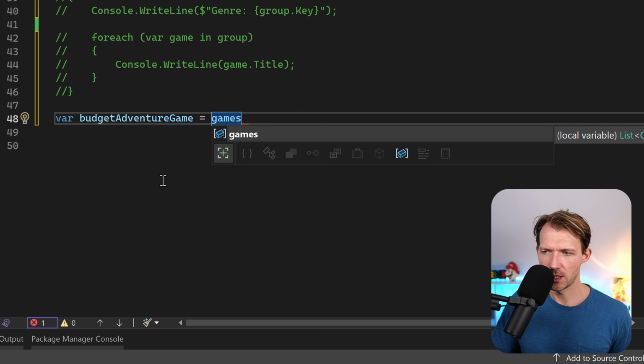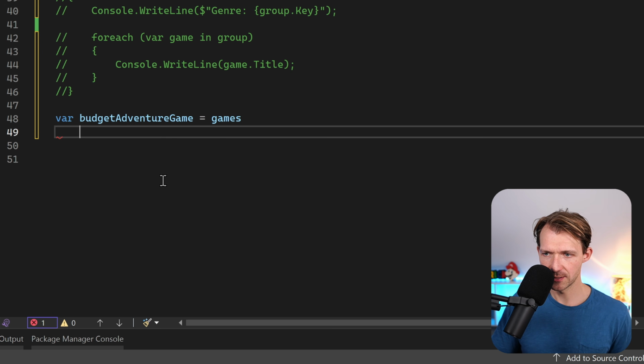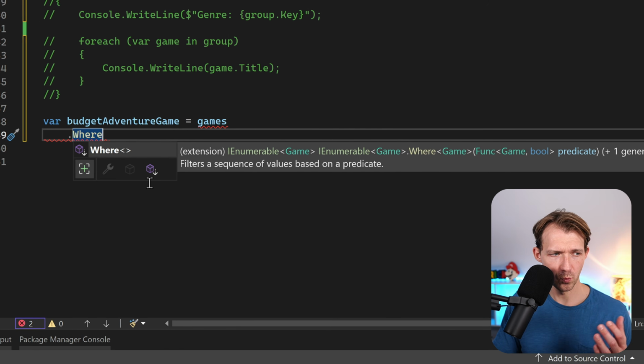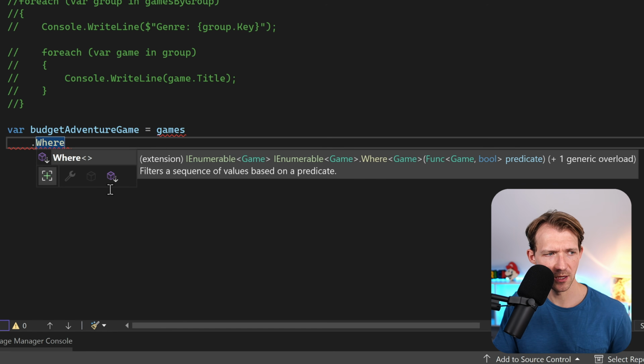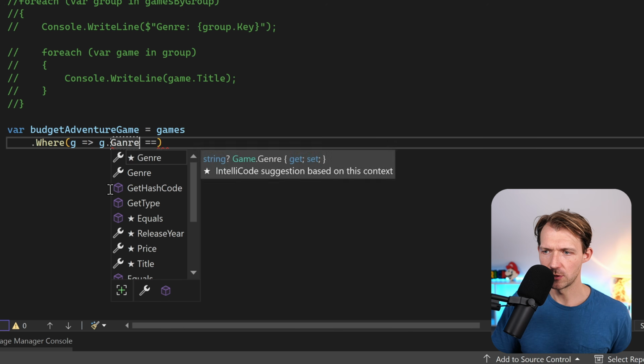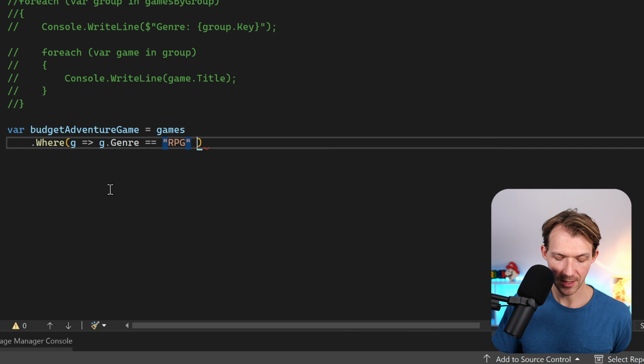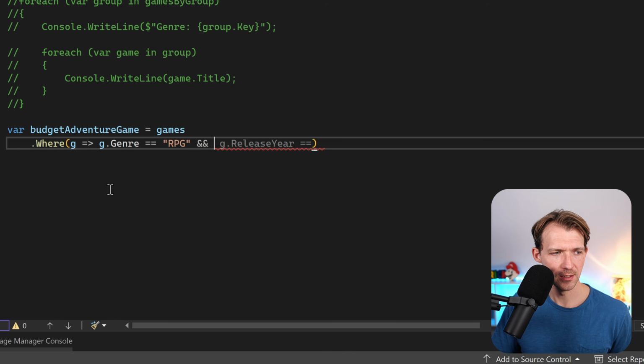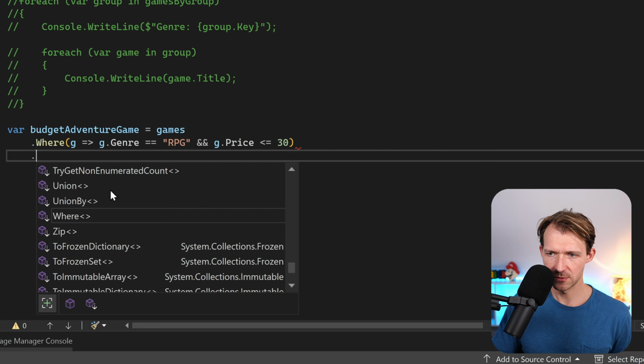So here now we can use our games list. And what I want to do is use first the where function to filter this by adventure and also a certain price. Let's just say we have a game where the game genre is RPG, and this is also new, right? Here I also want to say that the price is below or equal, let's say 50. Not really budget, right? Let's say 30. All right, this is one result, but now I can also add something else.